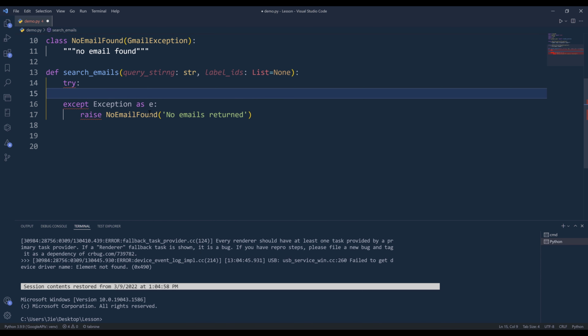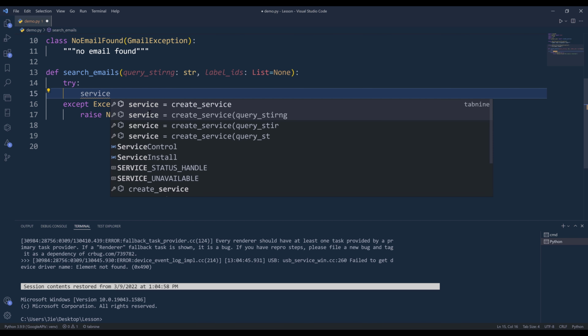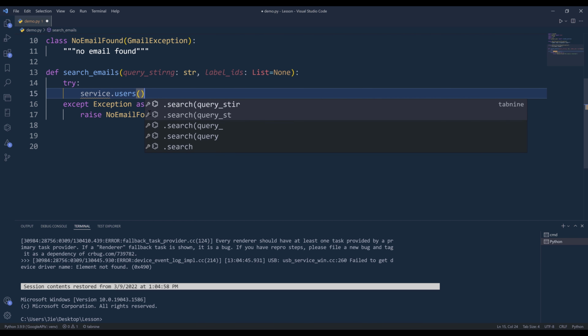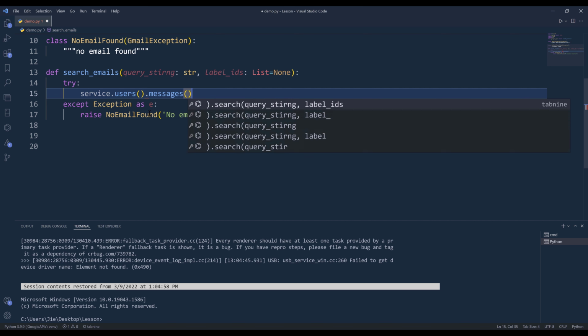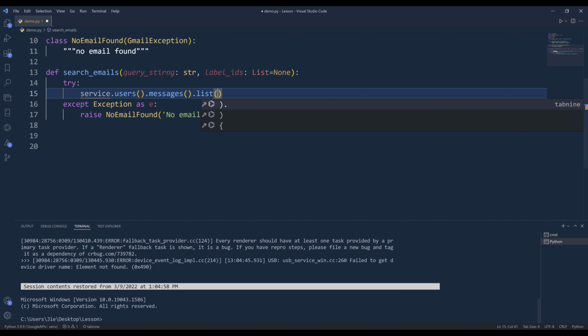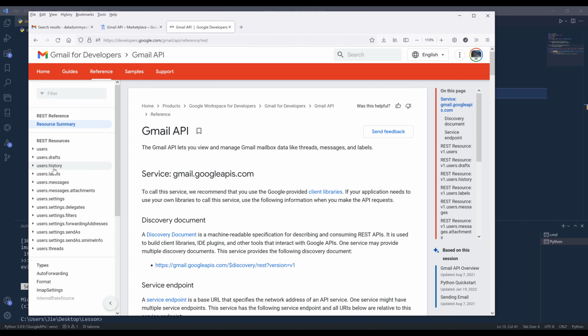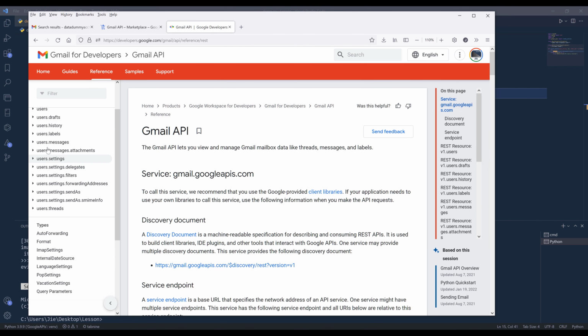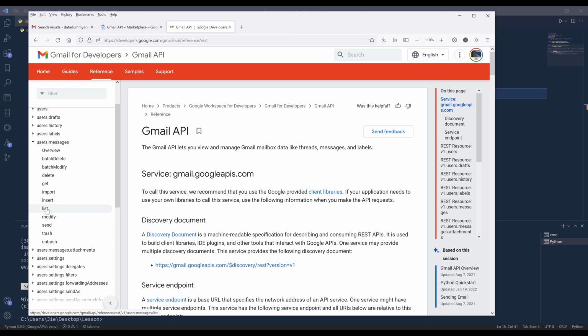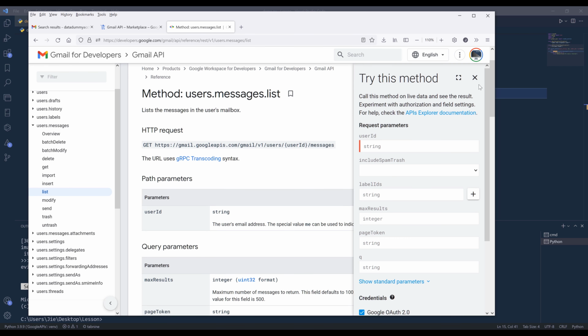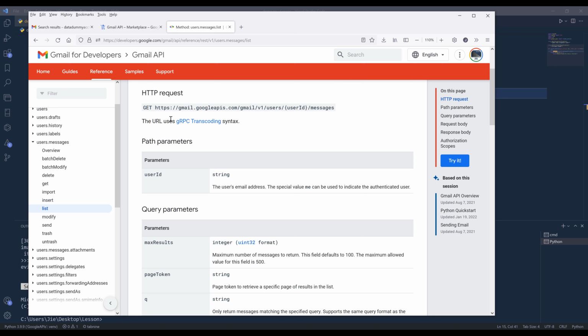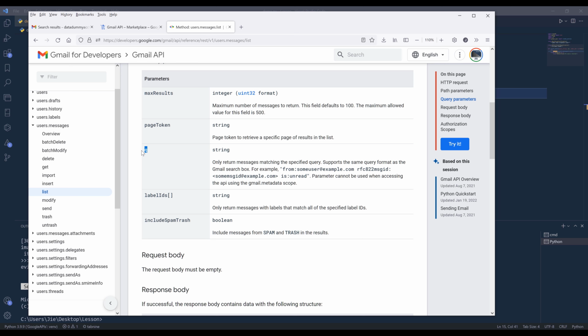Now going back to the try block. From the Gmail service object, .users().messages().list(). And let me go back to the documentation real quick. Right, so we're going to look for users, messages, followed by the list method. So using the messages list method, we can use this q parameter, which is the query string, to search for emails that have attachments.